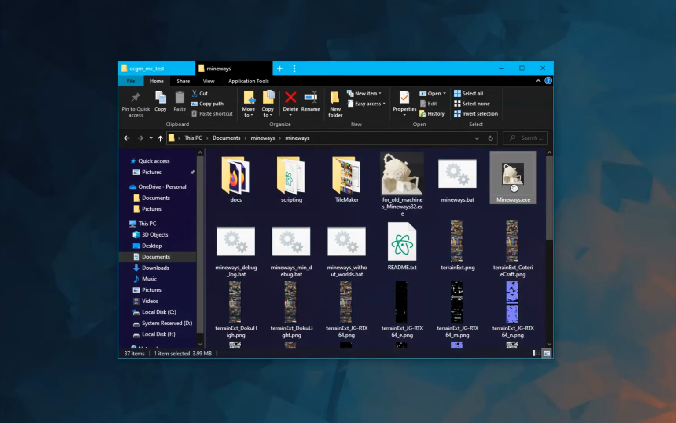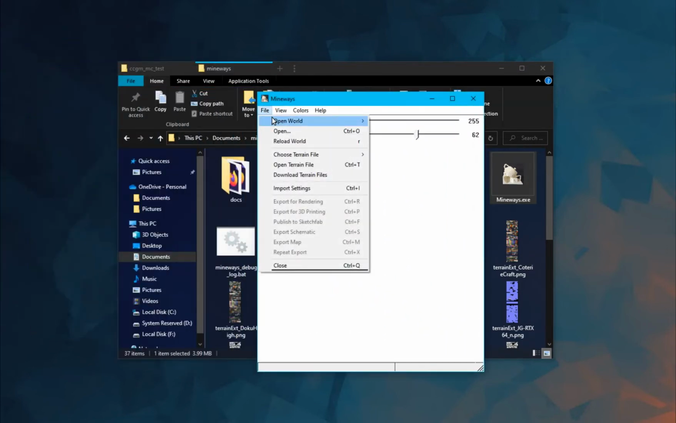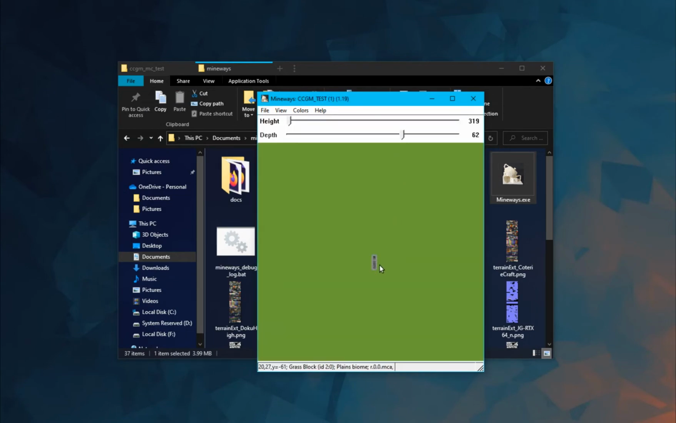And start up our Mineways. We can load up our test world like so. And finally, we right-click and drag the region we want to export.